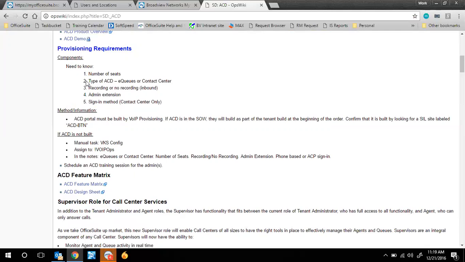Okay. So yeah, EQs, contact center, we'll take a look at that as well. But they're the two queuing-based products, ACD products. Those terms are kind of used interchangeably. And with contact center, you can only record outbound? Inbound. You can only record calls that come into the queue.